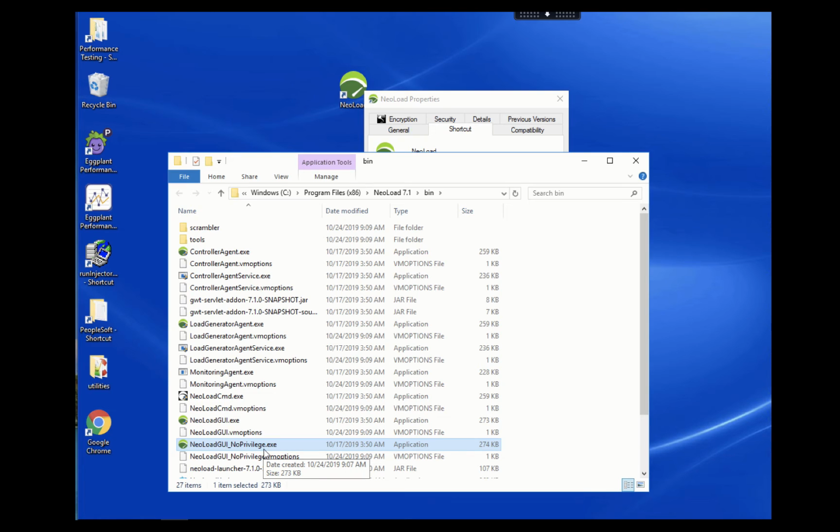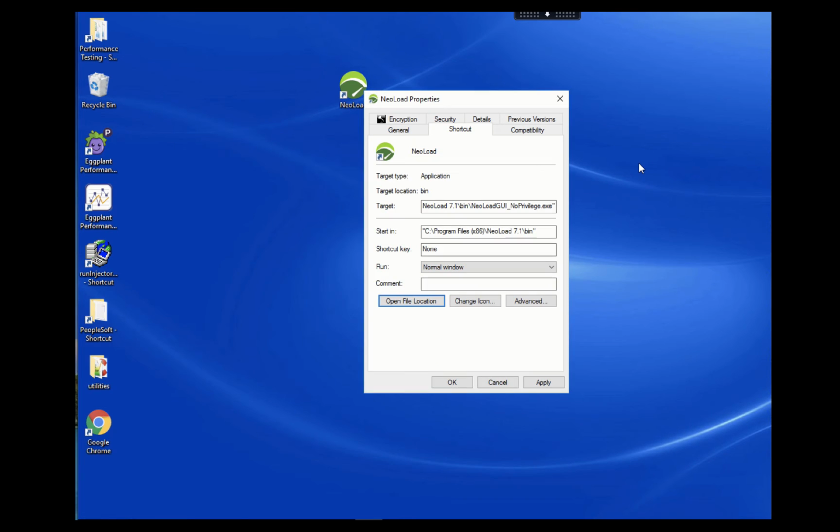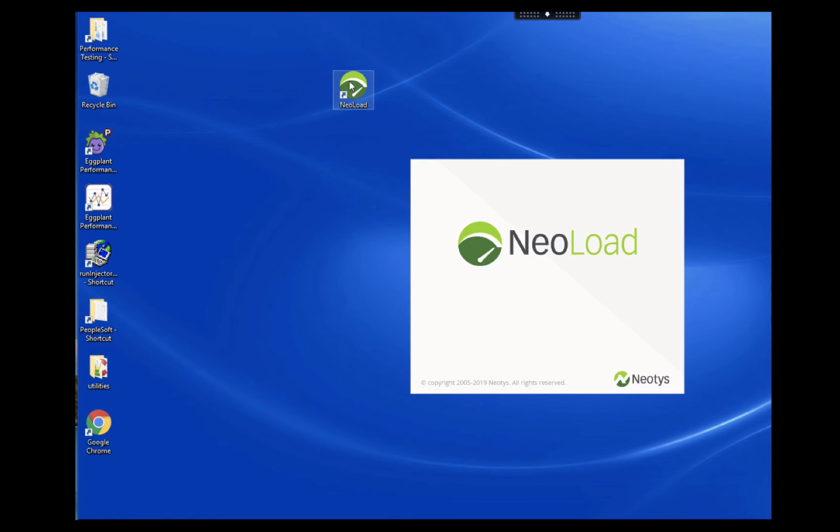So if you have to deal with things like the UAC, DEP, any kind of non-administrator privilege problems, by switching over to this no privilege mode, you're going to be able to use the Citrix protocol, and you don't have to deal with the security problems. It'll just run. When you first launch this in no privilege mode, you don't have to right-click, click Run as Administrator. You just run it as a typical user.